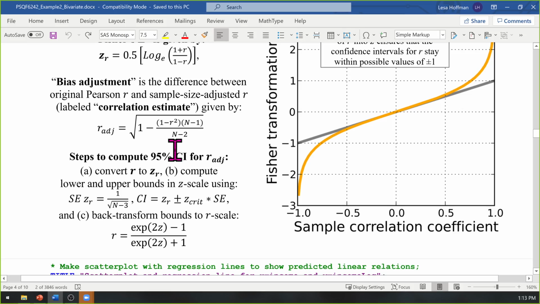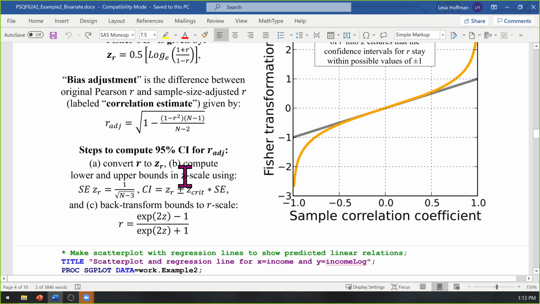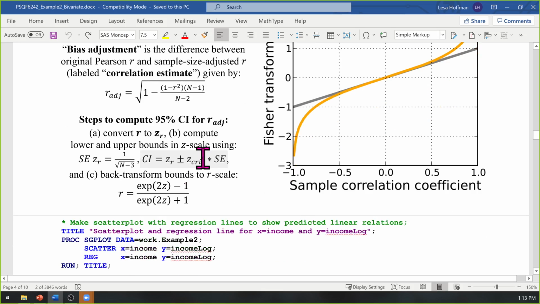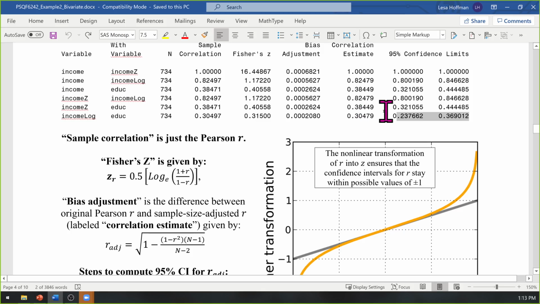And what happened under the hood, the Z steps, are given in this section of the handout here. First step is to take R and turn it into a Z. The adjusted R is given here, and then compute the boundaries of the confidence interval in the Z metric, and then back transform into R. So all that stuff happens for you and shows up in this little table right here. Ta-da! So, questions on that?